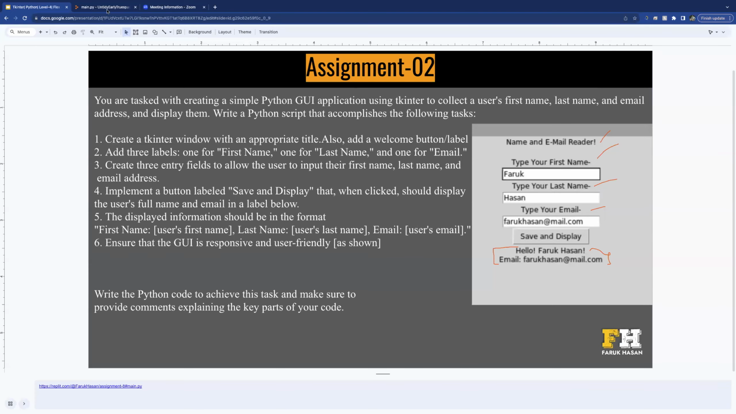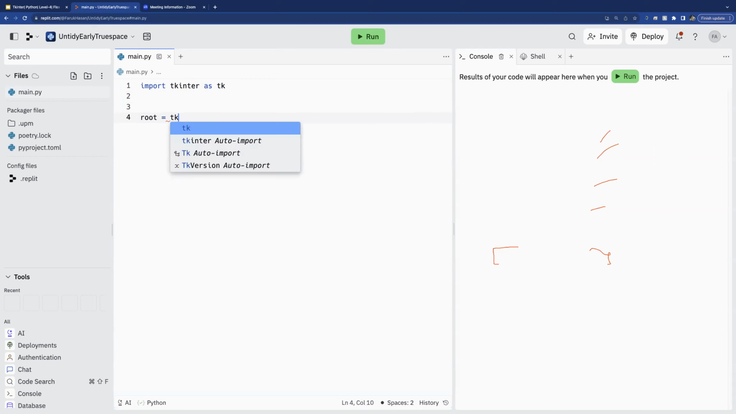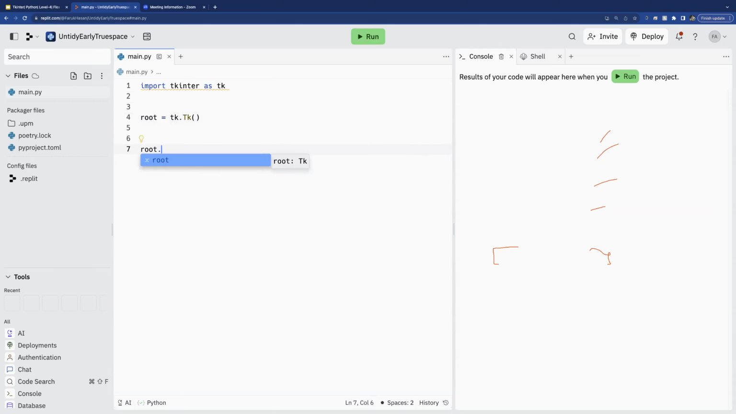All right, let's go to my coding space. So first, the usual stuff. You're gonna import Tkinter as tk. You're gonna have your main application window, which is by using the tk class. And finally, you're gonna have your main loop.